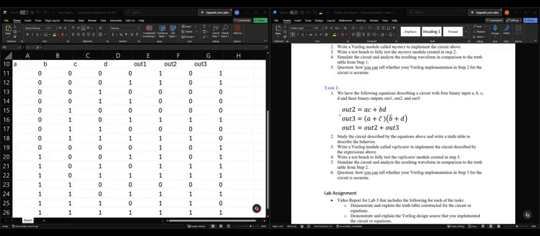A quick rundown of how these equations work. For out 2, it's AC plus BD. For the first part, either both A and C are 1, or both B and D are 1 in order for us to receive a 1. So if this is 1 and this is 0, this would be 1. If it's 1 and 1, it's 1. And if it's 0, 1, it's also 1.